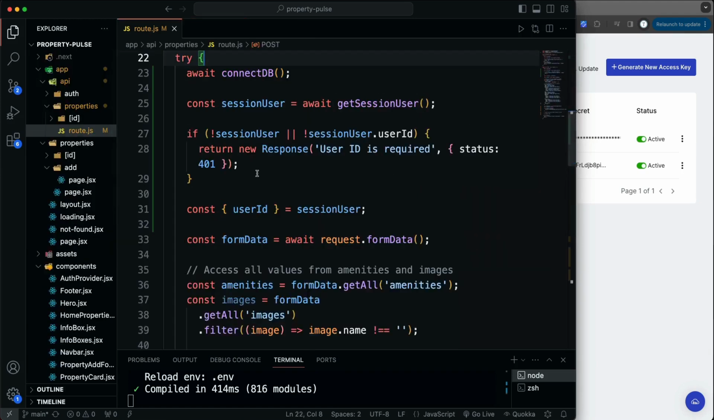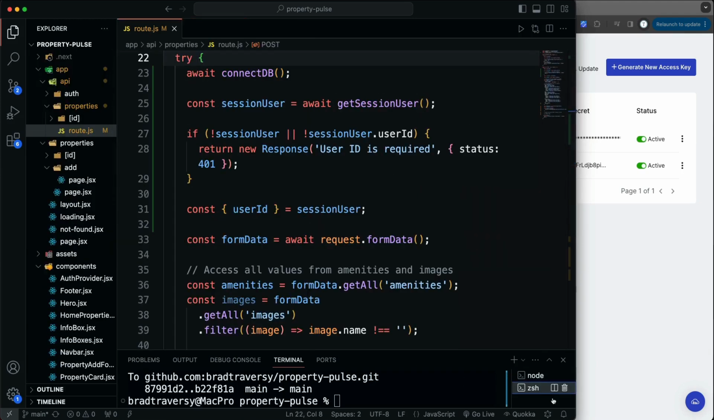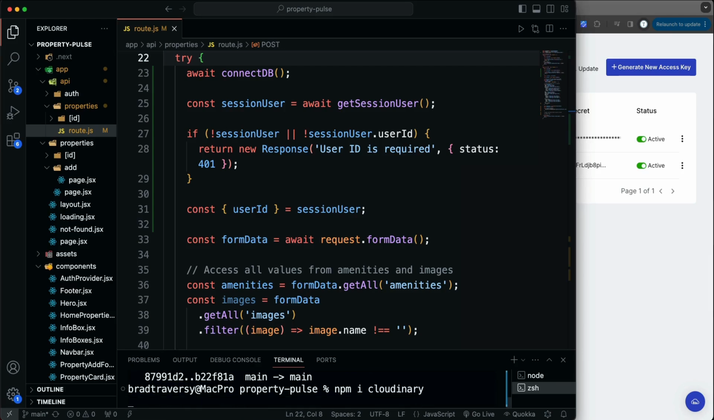Now, in order to use Cloudinary, we need to install the client. So let's go to our terminal and let's say npm install cloudinary.